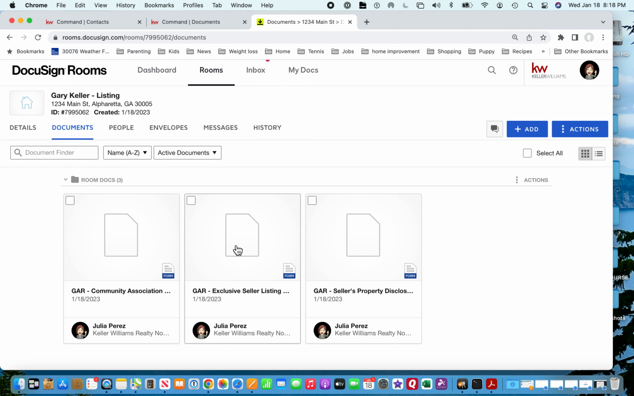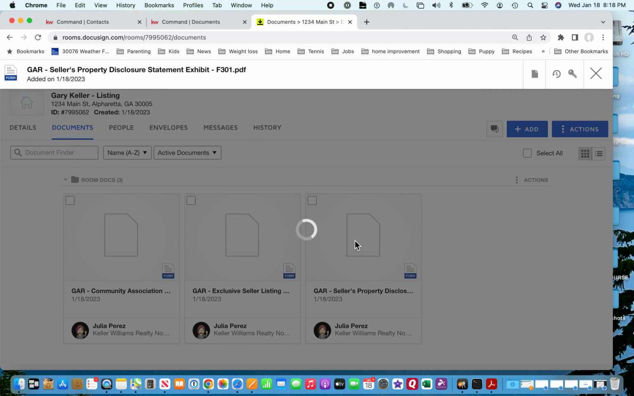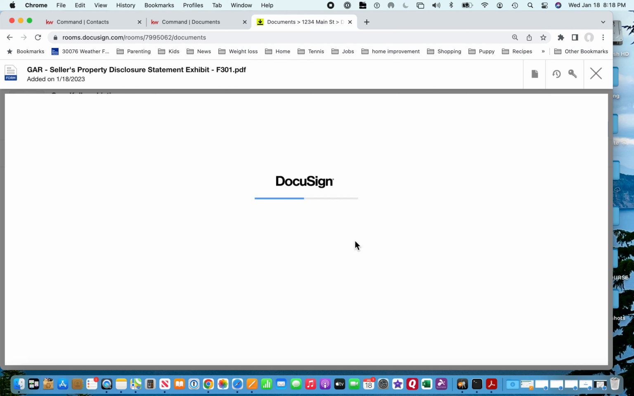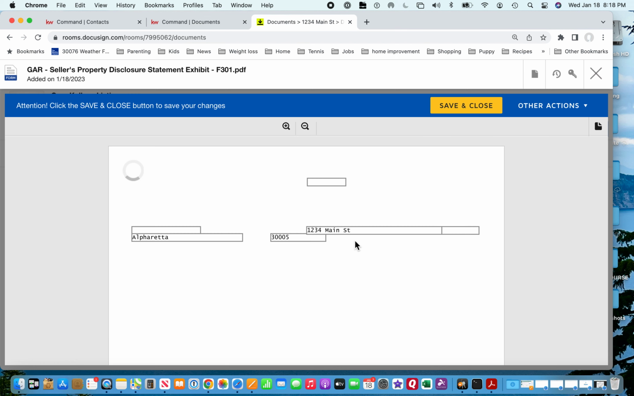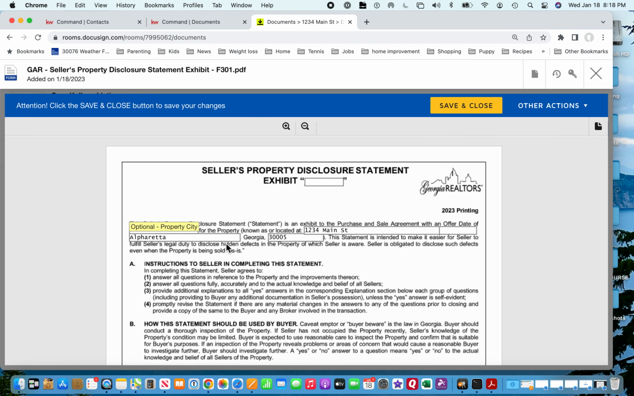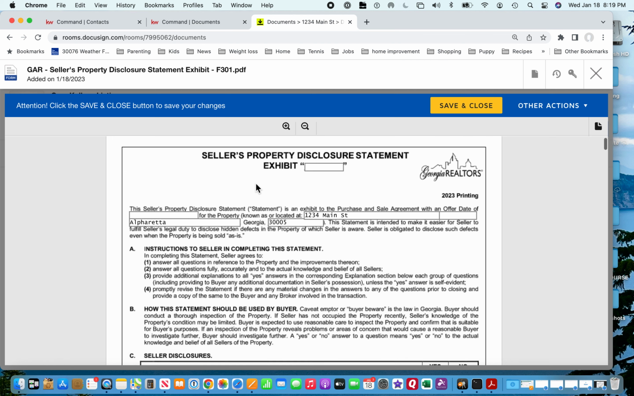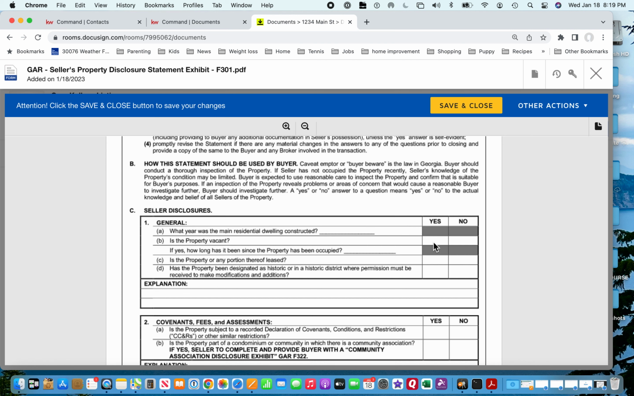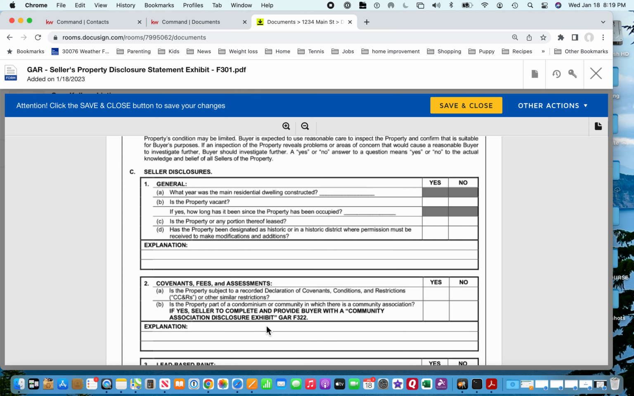Now, the thing about the community association and the seller property disclosure statement is you do not fill anything out for the seller. The only thing you can fill in for the seller is the property address. And you'll notice, because we put it on the listing agreement, it has already filled in. You want to leave the exhibit blank, and you want to leave this optional offer date blank. That comes into play when the home is actually having an offer put in on it, so the buyer's agent will handle it. However, you will notice you cannot fill this in. That is because legally you are not able to. This is a form that must be filled in by the seller.